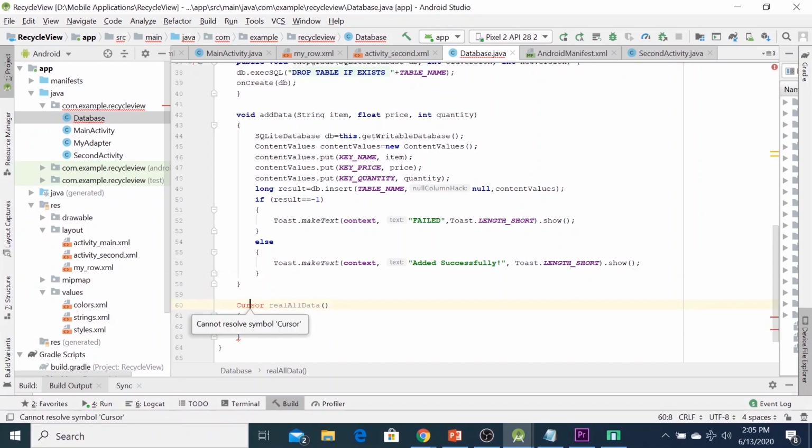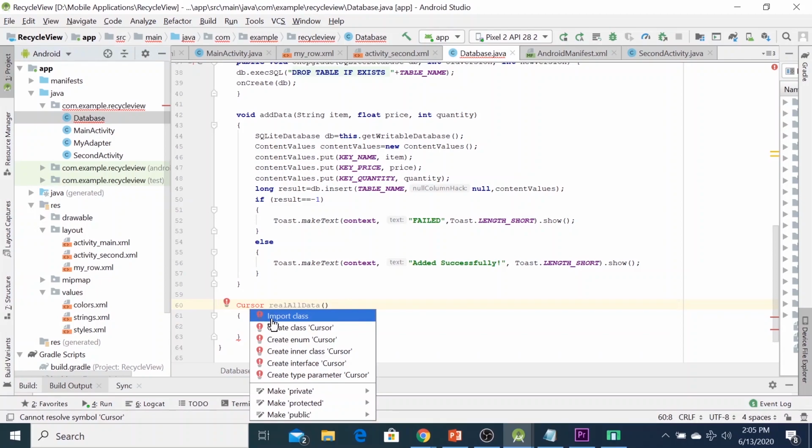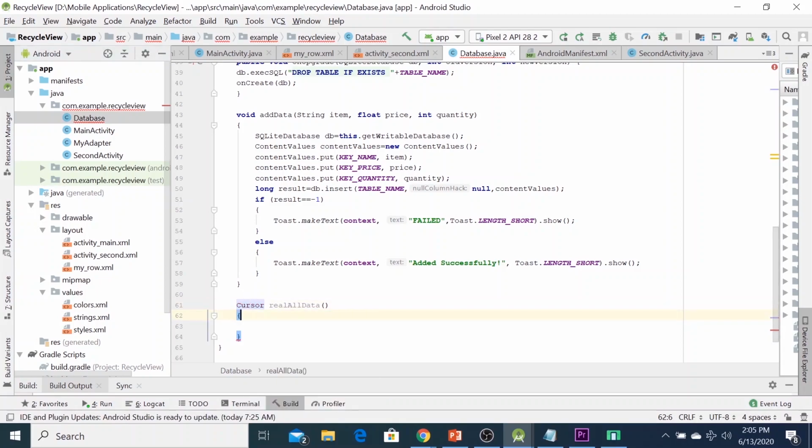We can press Alt enter like this. We can import the class. Okay. First, let's create a string query. We can declare the string equal to select from, and the table name.